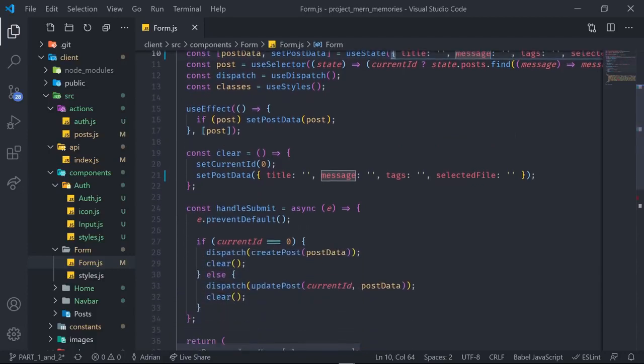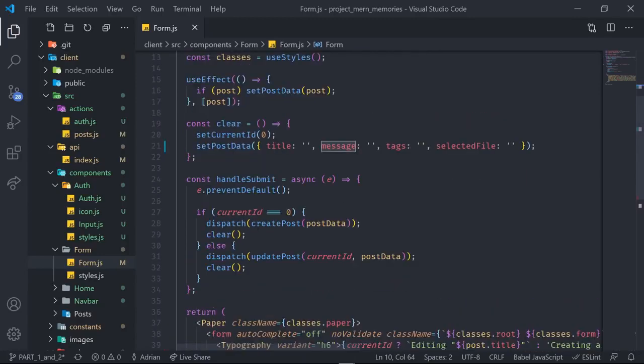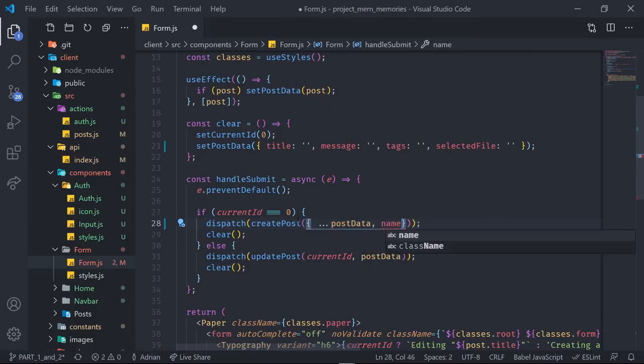Well, what you can do is right in here, when you're sending that specific user, you can add it. So if we dispatch a creation right here, we can specify the post data. So we can create a new object. We can spread the post data. So this is not going to change anything that we had so far, but now we can add a name property. And name is going to be equal to the user that's currently logged in.